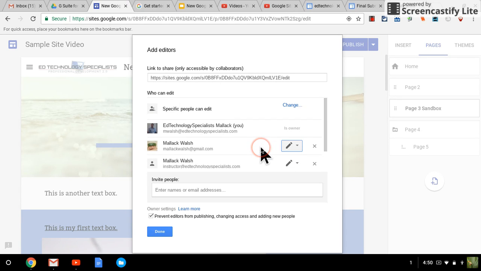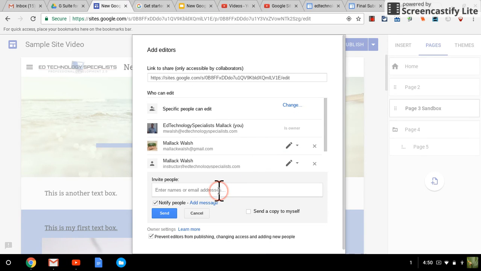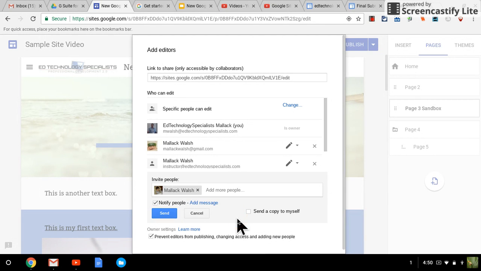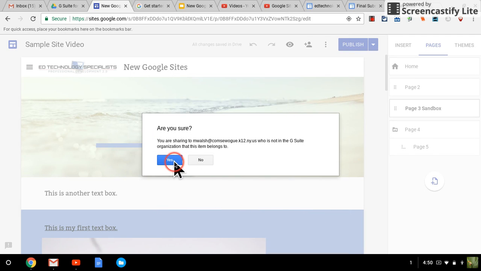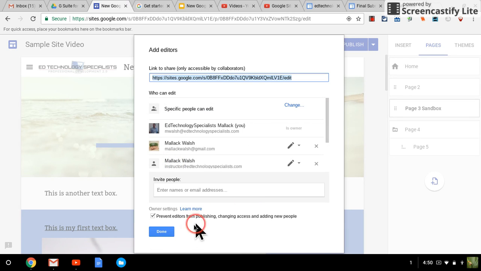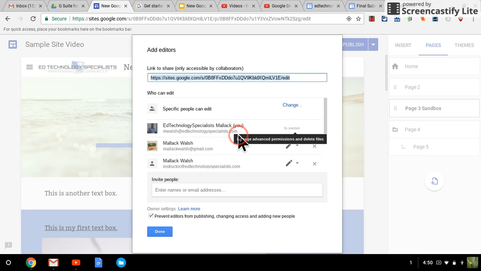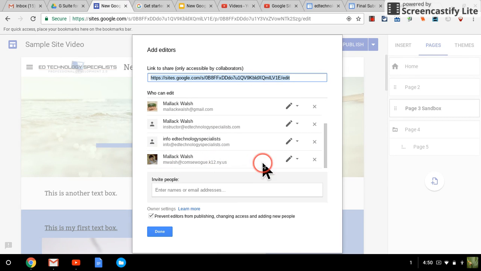So let's start from the beginning. Let's say you want to add a coworker or a student or someone to help edit and collaborate on this website. You type their email address in. If you check this box right here, that will email the person to let them know that they are now a collaborator on the website. You press send. You're sharing to an organization outside of yours. You put yes, that's just a disclaimer, and you put done. So now, when we click it again, we just added M. Walsh at Comswag. Can edit, is owner.